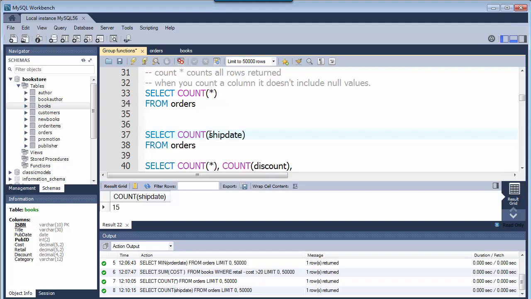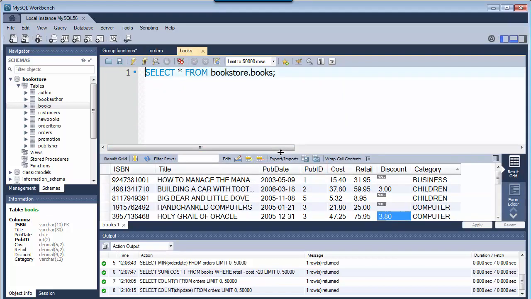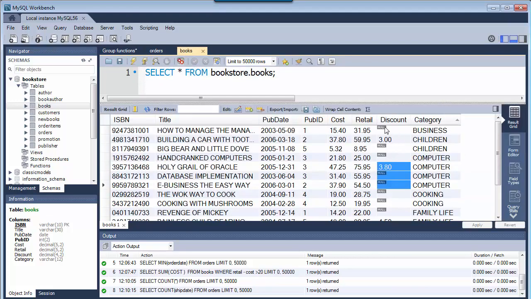Well, the difference is the ship date column has some null values in it. All right, when you count a column, put a column name in here, it will go through and count all the records that do not have null values. And so in this case, that's why we're getting 15, yet when I say count star, it's just counting every record that got returned. So to demonstrate that again, let's take a look at the books table. If I run over here and show you the data in the books table, recognize that the discount column has a lot of null values with just a few numbers in it.